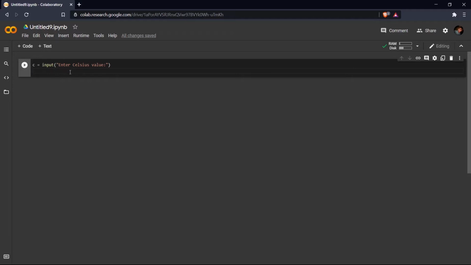The input function receives a value from the user, and by default that will be a string. We cannot do any arithmetic operation with a string, so we have to convert it to a number, whether a decimal, that is float, or an integer. We know that Fahrenheit or Celsius will be a decimal, not always an integer. So we are converting the string to a float value, meaning a decimal.